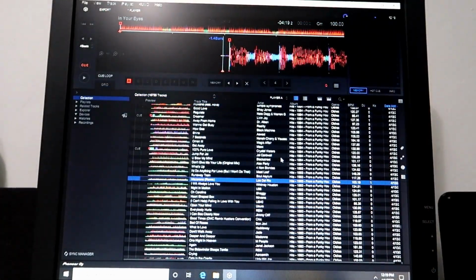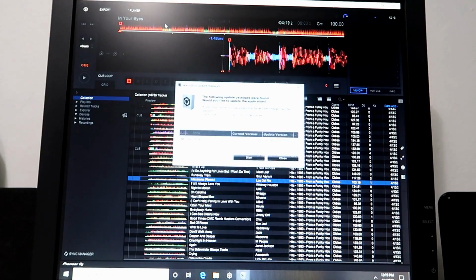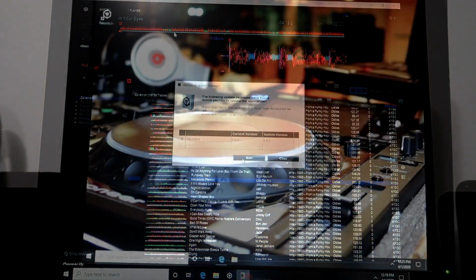Now that I've confirmed that the desktop is ready to go and everything is there, I'm ready to update the software. So I'm going to go ahead and click on Help, Rekordbox Update Manager, and then run the Rekordbox update.